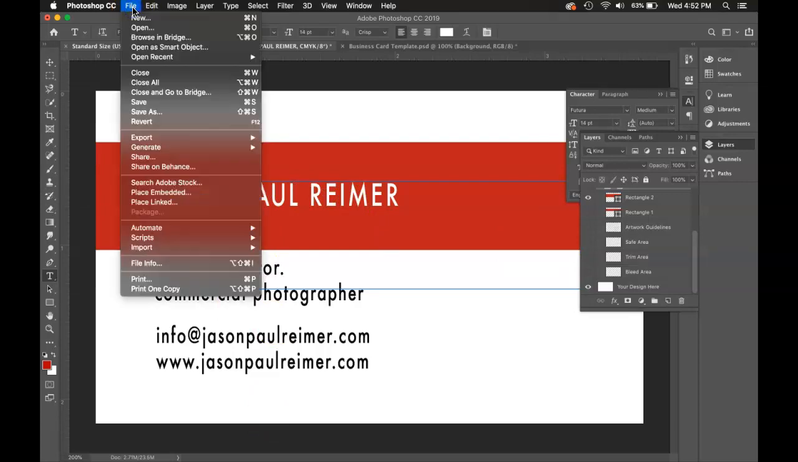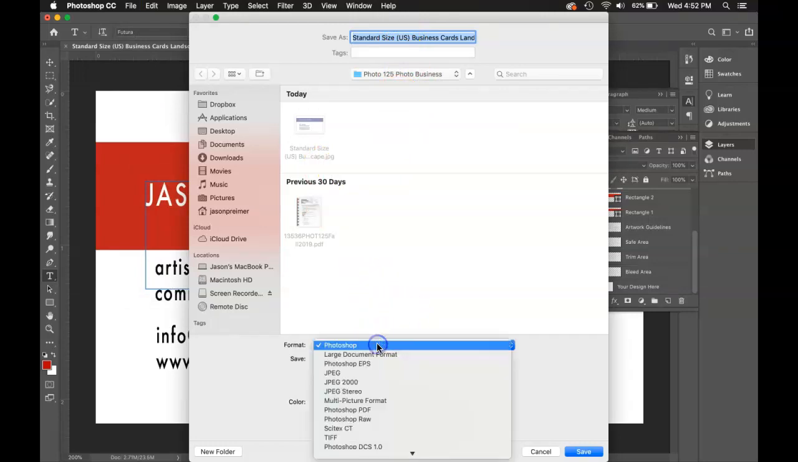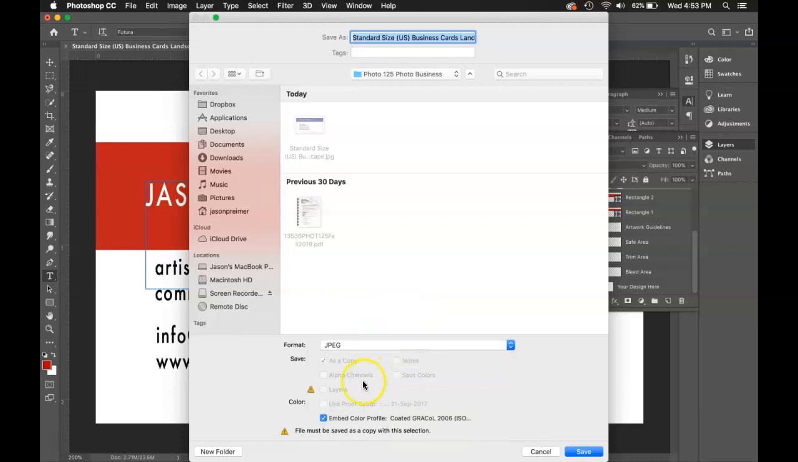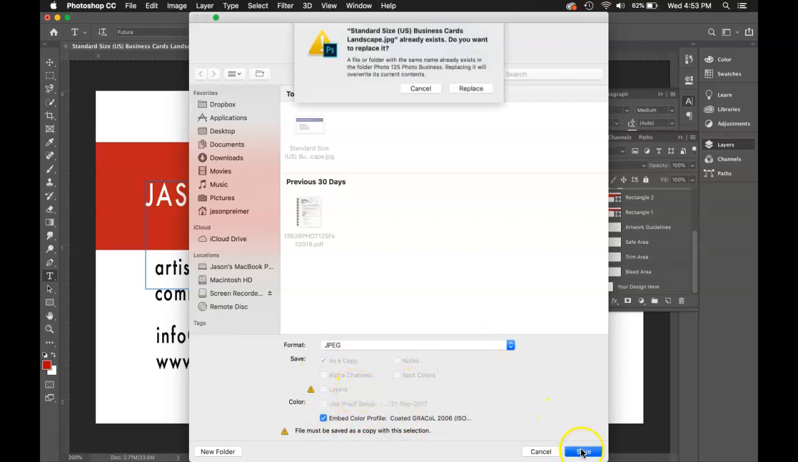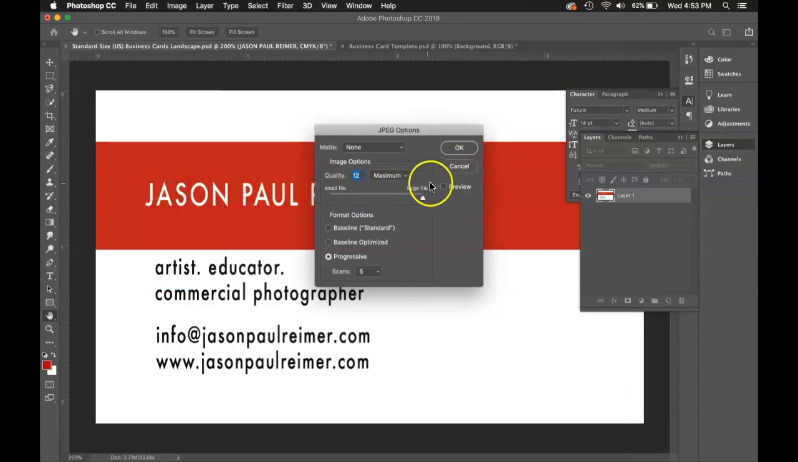Then we'll go to Save As. This would be where we choose where we're going to save it, what format. So I'm going to just save this as a JPEG. This is the profile that Moo uses. I don't have any layers here. Make sure we don't have anything like that in there. Then I click Save. I've done this already, so that's why it's giving me this warning. So I'll go ahead and replace it. I want maximum size, minimal compression.